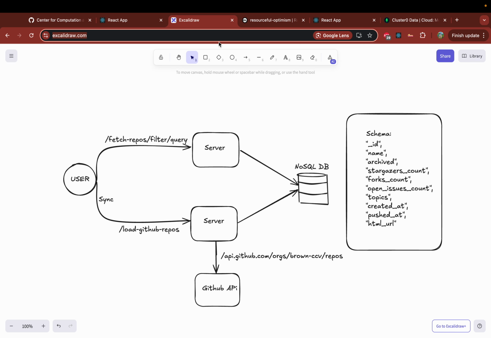Talking about the high-level architecture, this is the high-level architecture of our application. This is the user, that is the front end. There are essentially two API calls going on. One is the query API, and the other is load GitHub repos, where we are loading data from GitHub to the server and from the server to the database.